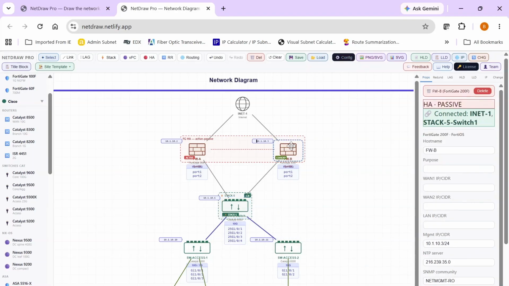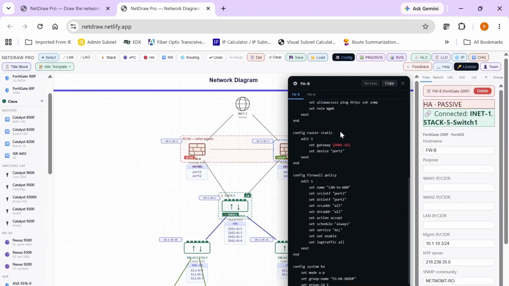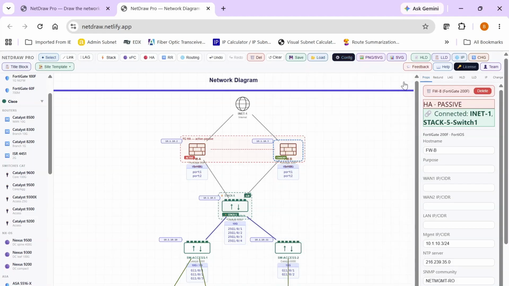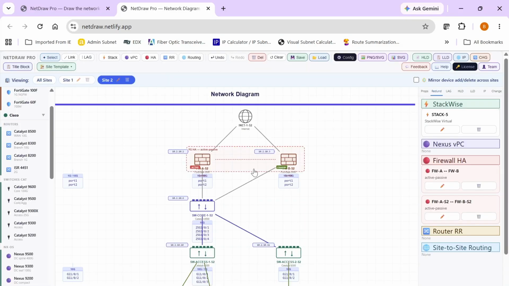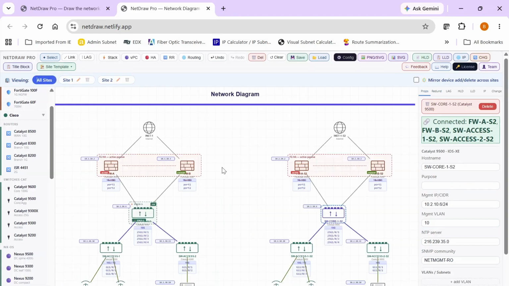After implementation and migration testing are complete, the project can be updated to reflect the production environment. Now the same workflow that supported the high-level design and low-level design can be used to create accurate as-built documentation and final device configurations. No rebuilding the entire network diagram from scratch after the change window. The completed project can then be prepared for documentation and handoff.